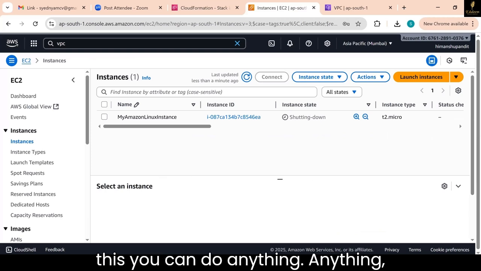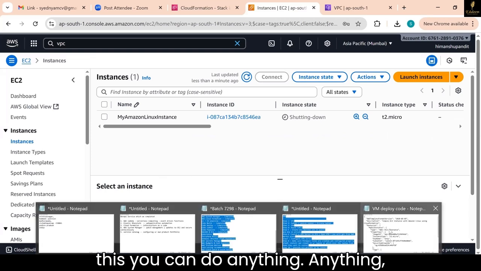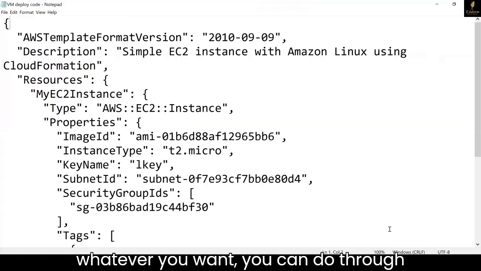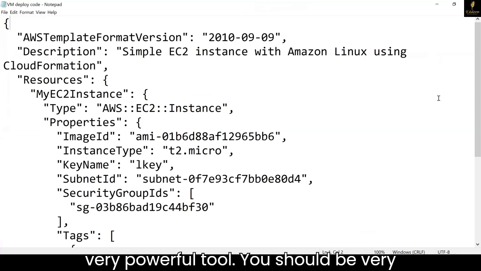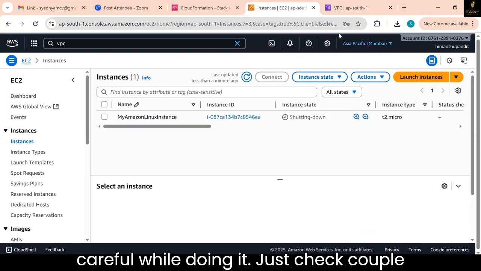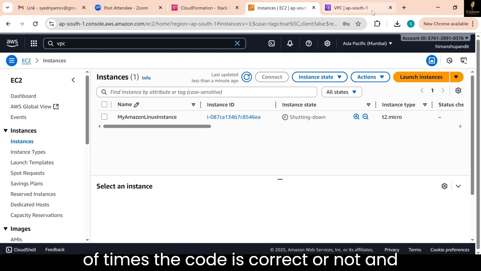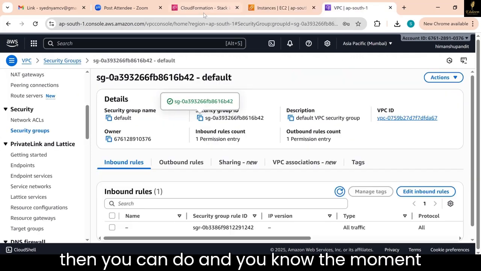So like this, you can do anything whatever you want. You can do it through the code. So it's a very powerful tool. You should be very careful while doing it. Just check a couple of times if the code is correct or not, and then you can do it.